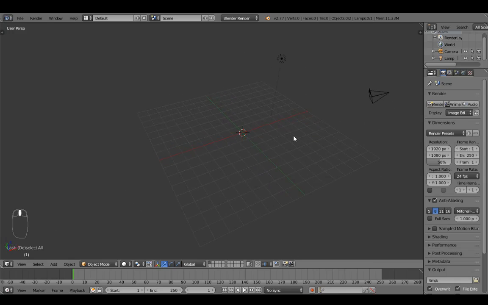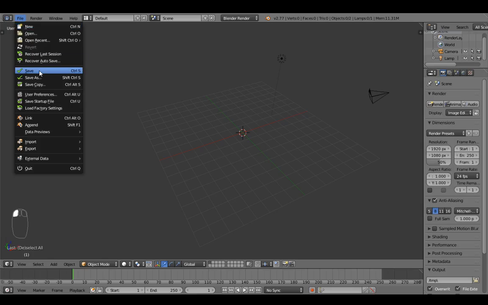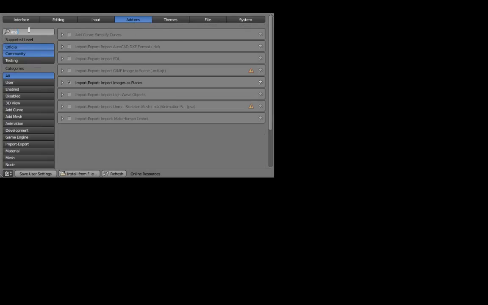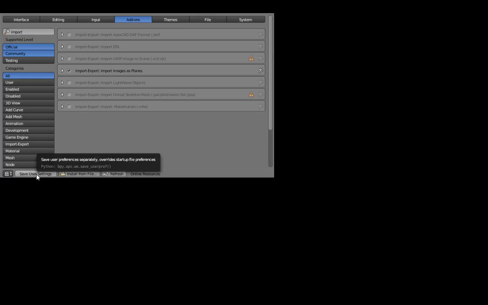So let's add a few plugins. We're going to turn on a few plugins that will make our lives a little bit easier. Under File, go to User Preferences, and under Add-ons, go ahead and search for Import. You're looking for a plugin called Import Images as Planes. Make sure that's checked on and then click Save User Settings.